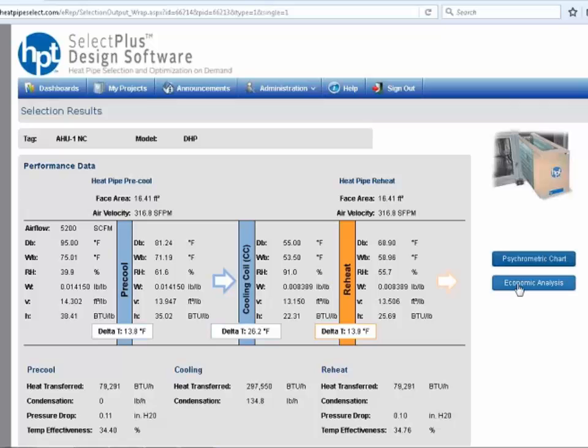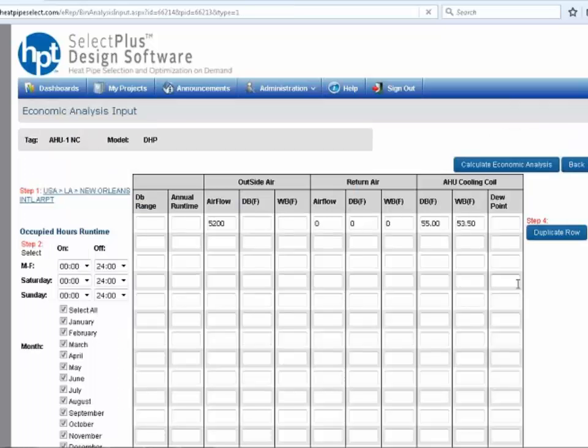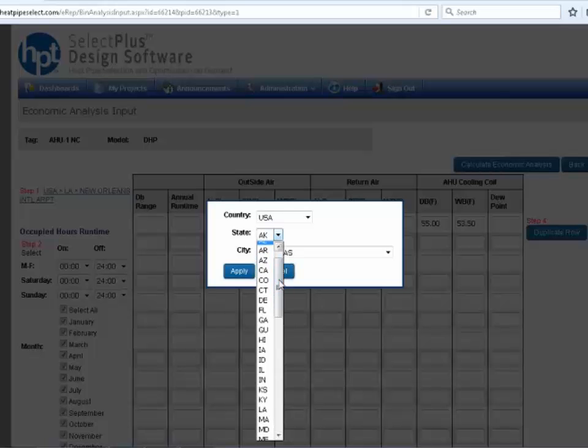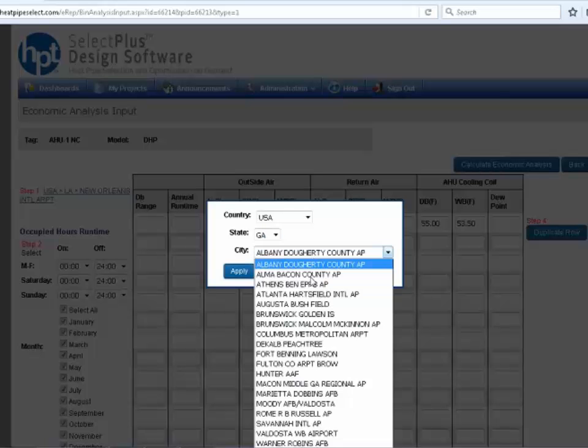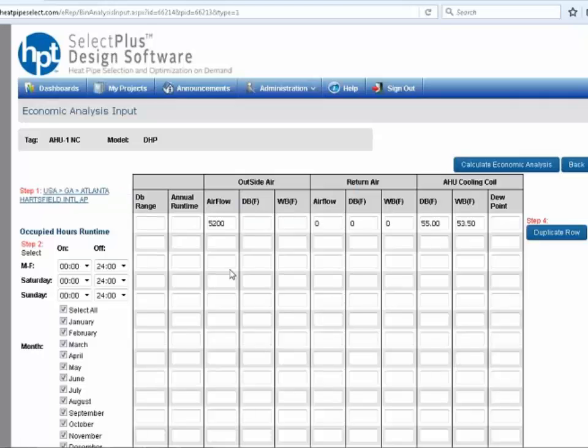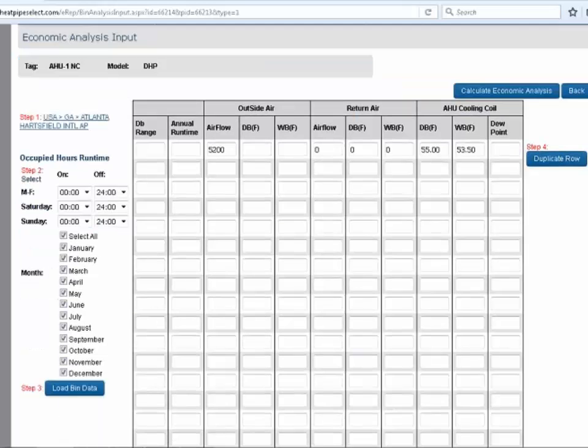We could do that by just clicking Economic Analysis. The first step you want to do is click the location. Georgia Tech is located in Atlanta, so let's click GA and Atlanta. Hit Apply. That's the first step you do. You also have the ability to enter the hours runtime, which is really nice.